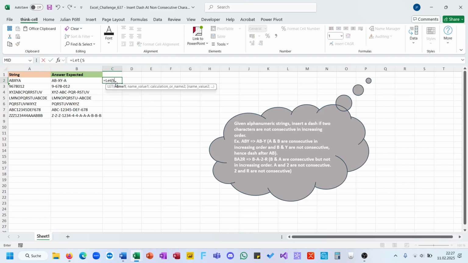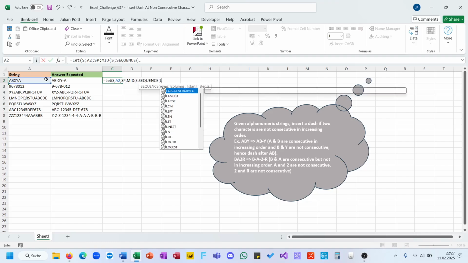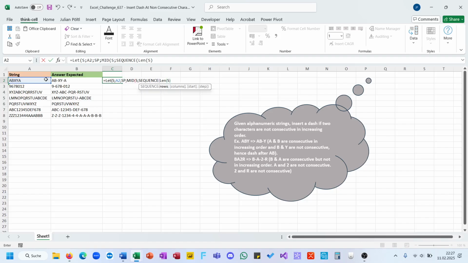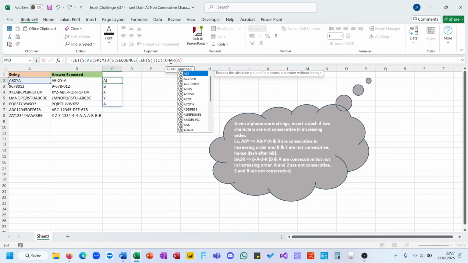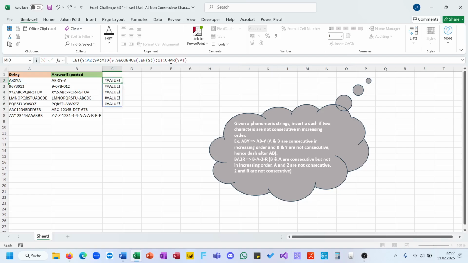first put it in a LET function, S for string, then SP for splitting, MID as sequence, LEN of S, and number, only a single character, we have split it. And then I want to have CHAR of SP, no, CODE, sorry, not CODE and CHAR is the counter operation. And here you see, okay, those are consecutive, those not.